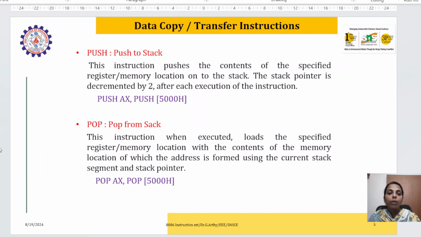Now coming to the next instructions, commonly used ones are push and pop. These two instructions are related to the stack. Whenever we need to transfer content from a register to the stack, or from the stack to a register. Let us see the normal working of a microprocessor, the flow of functionalities.